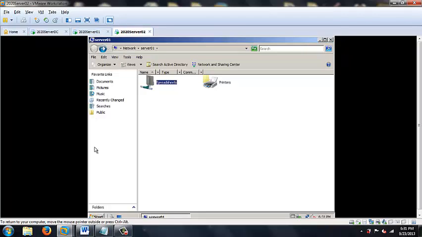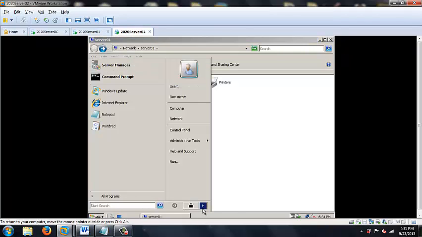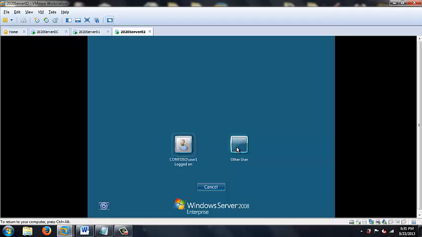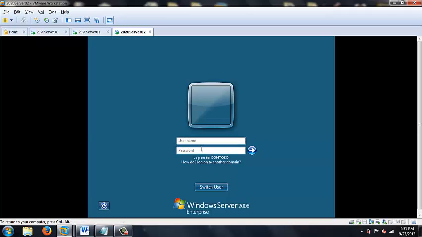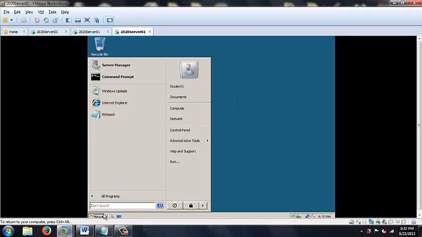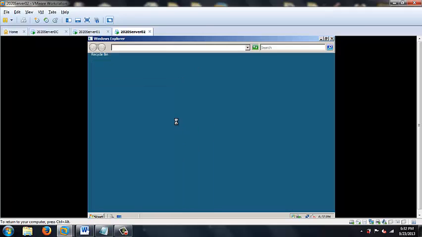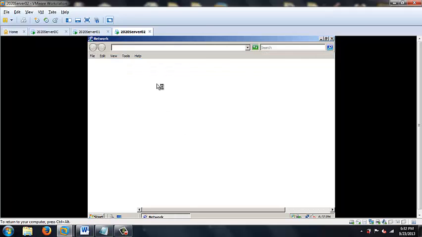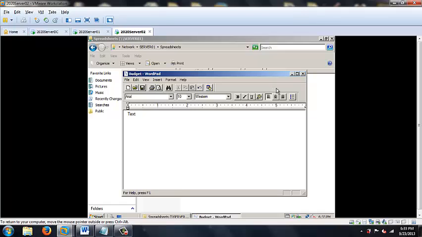So now we're going to log off of the user 1 account on server 2, and we're going to log back in as student 1. So now we're going to try to do that again, logged in as student 1. And now we can open the Budget file because we're logged in as student 1.